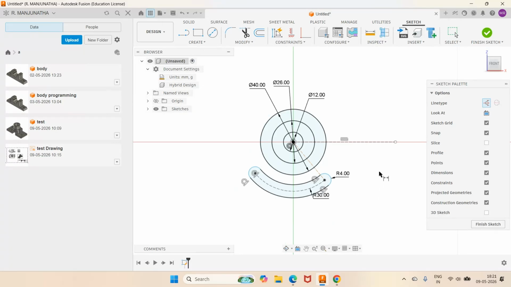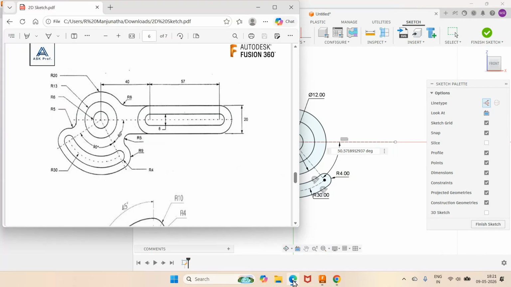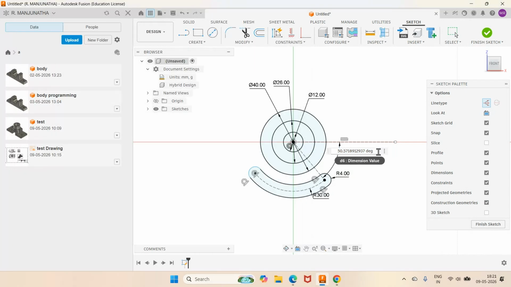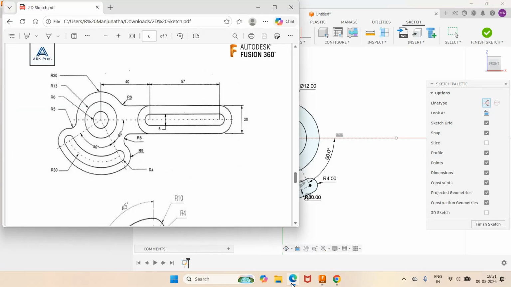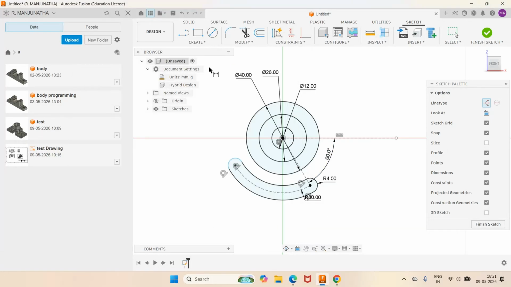After that, I will go for dimension, then click on this and click on this. You give the angle as 60 degrees. So give the angle as 60. Okay. Once you do that, now I want to go for the dimension. From here to here it is 90 degrees.